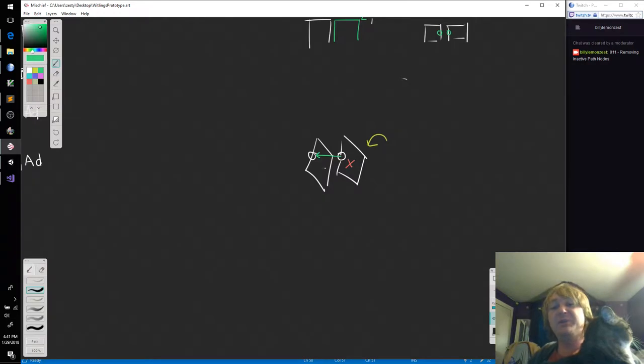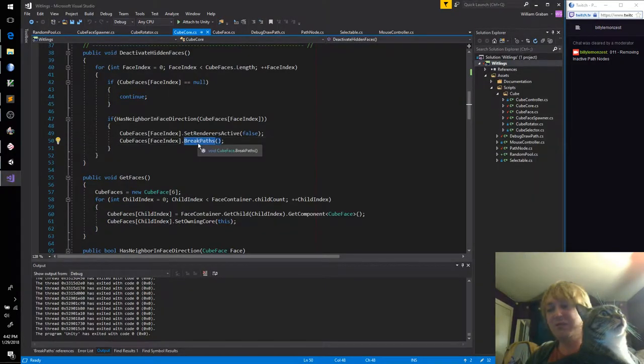And when we decide that this face is invalid because these two faces are touching, we need to tell this node here to remove this guy from his possible list. Because what we were doing is we were breaking the path between these two things, but this guy was still hanging out in his possible node list, and that is not correct. So maybe we'll need to come up with another name, another function here.